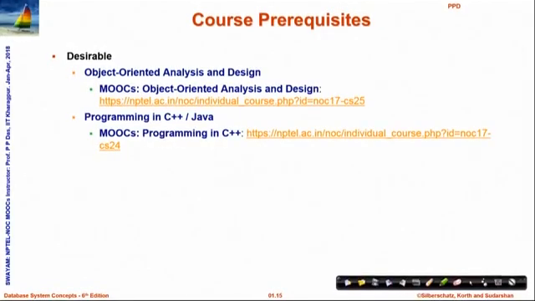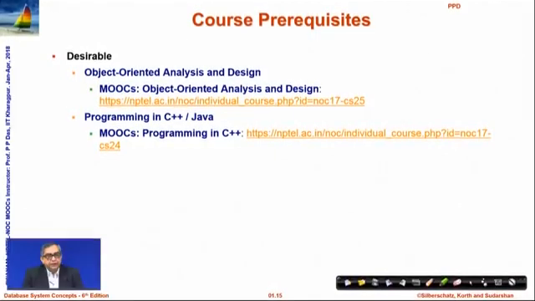language. Besides these prerequisites, which I have marked as essential, because they will certainly be required for the major parts of the course, it will be good if you have some familiarity with object oriented analysis and design, and some language which is more heavily object oriented in nature, like C++ or Java. So, again, the related MOOCs courses are mentioned here in case you need to brush up.